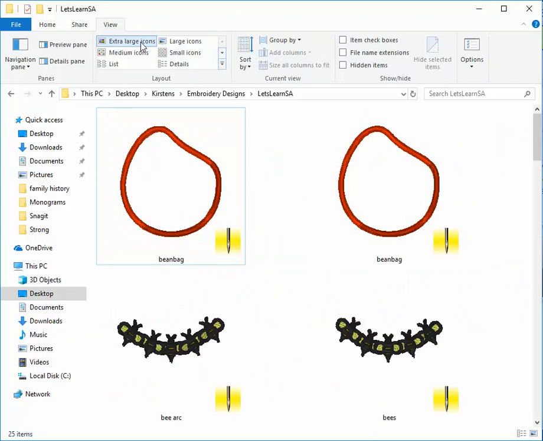Now let's look at the file name extensions. You see I have two of pretty much everything in my folder, and I can't really tell them apart from this view. Now if I go over to the file name extensions checkbox and check that, look what happens. It adds a .be to the file name on the left and a .pes to the file name on the right. Now that's important to me because I use these different file types for different purposes.